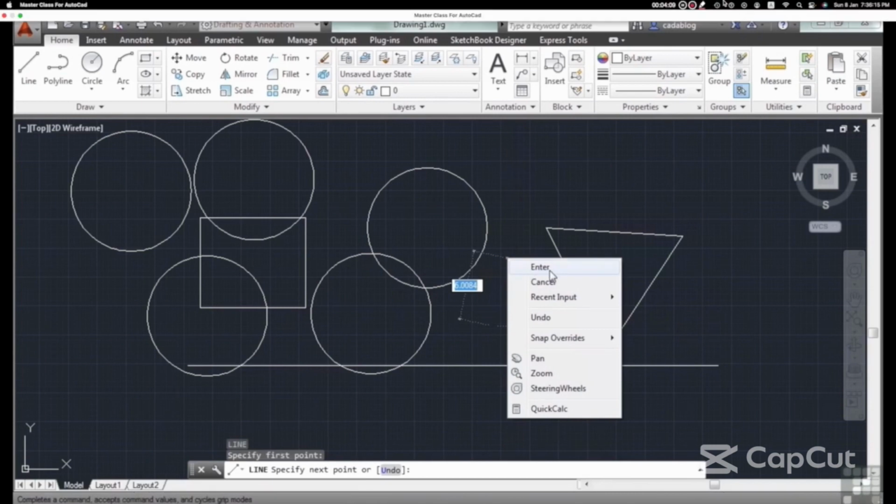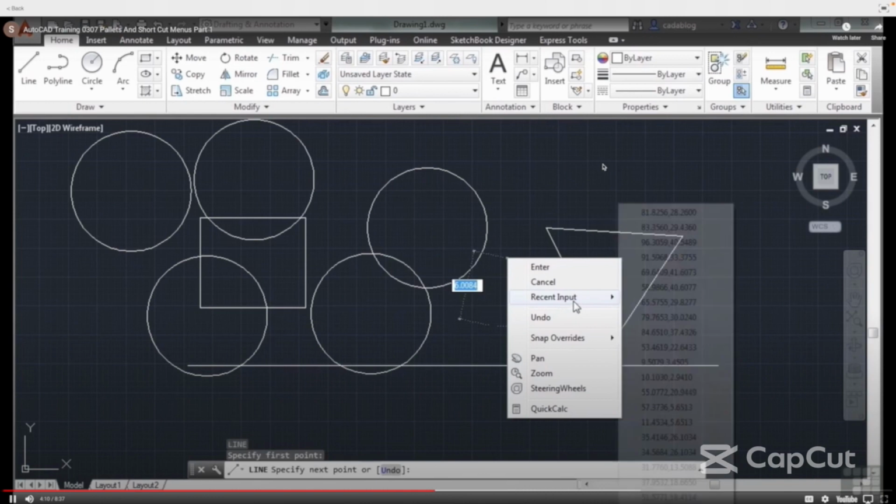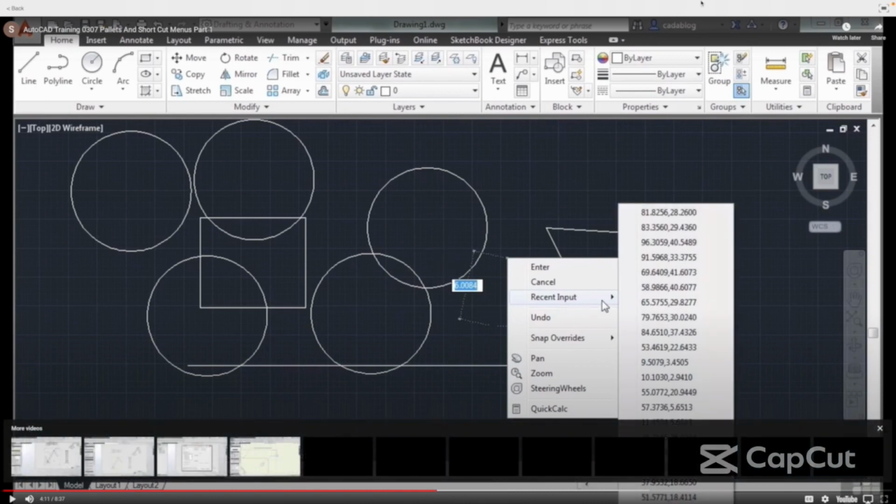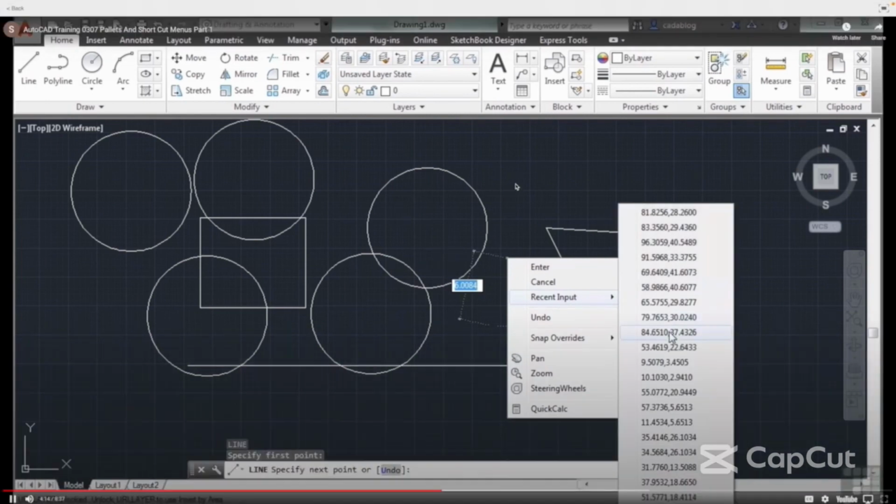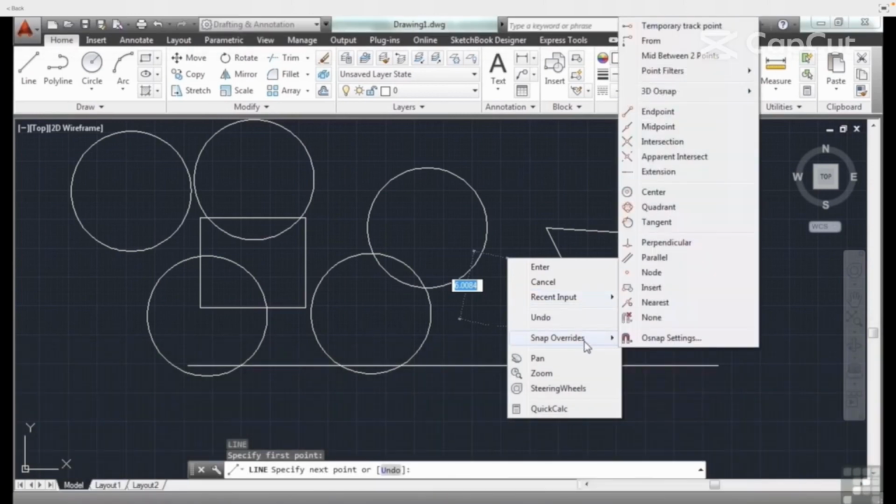Now I can go to enter, I can cancel the command, recent input, on which I've created lines, or the points to the lines. I can use my snap overrides. We'll talk about snap overrides in another section, but the snap overrides will snap you right into place.